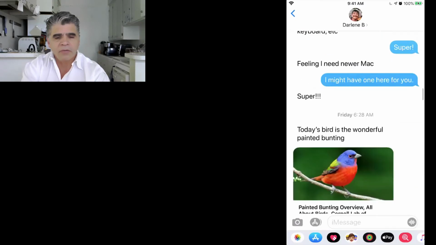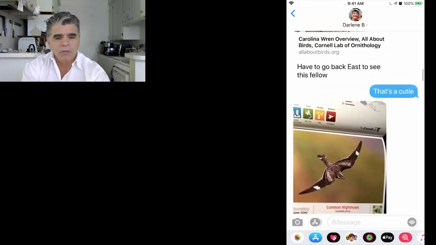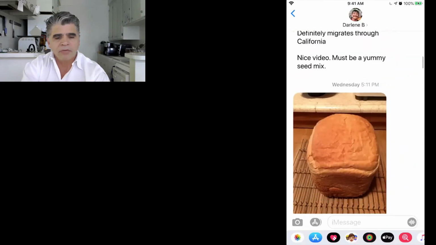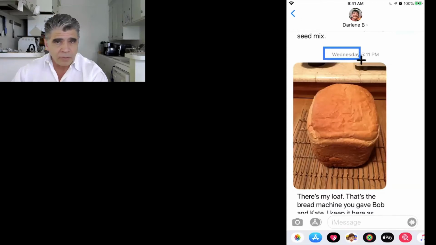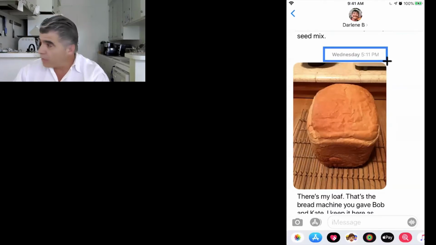Okay, I'm going to find that picture. Here's a nice loaf of bread. Now you can see from the date on this here, Mom sent this on Wednesday last week. So I'm going to remember that because we want to add this picture.